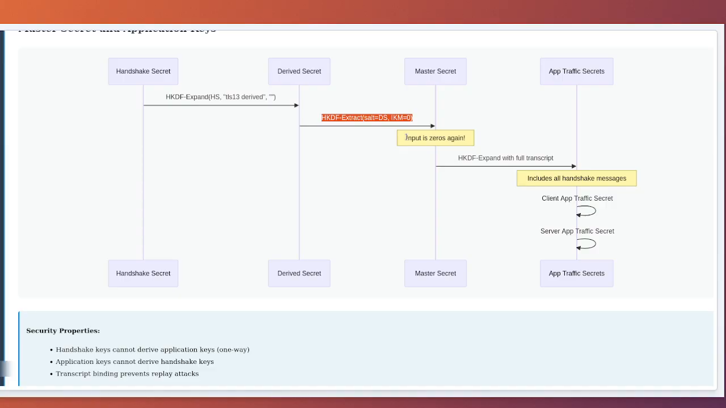From the master secret, we derive the application traffic secrets. These derivations include the hash of the entire handshake transcript up to and including the server's finished message. Client_app_traffic equals HKDF-Expand of master_secret, "tls13 c ap traffic", and the hash of the entire handshake, 32. This binding ensures that these keys can only be used for this specific handshake. Any tampering with handshake messages would result in different keys.